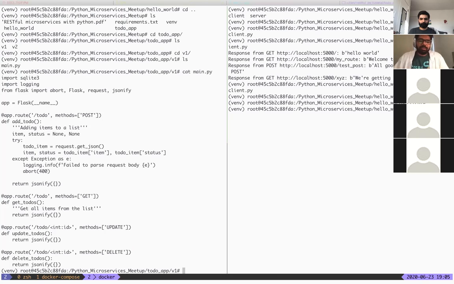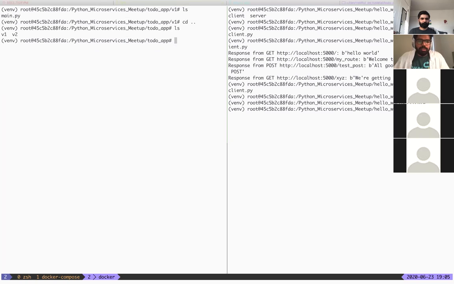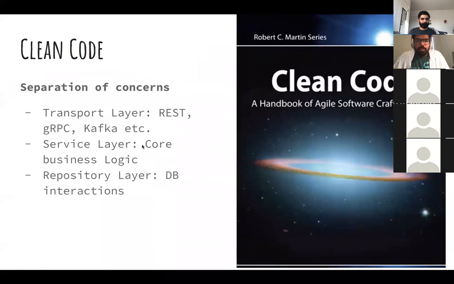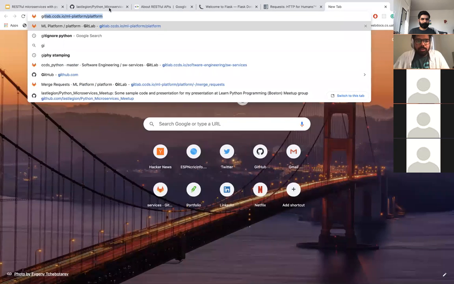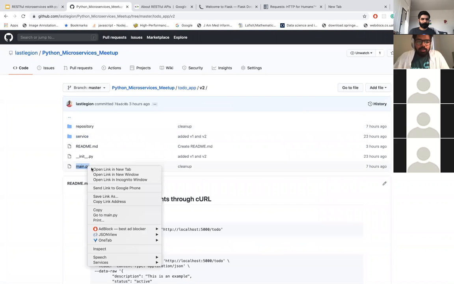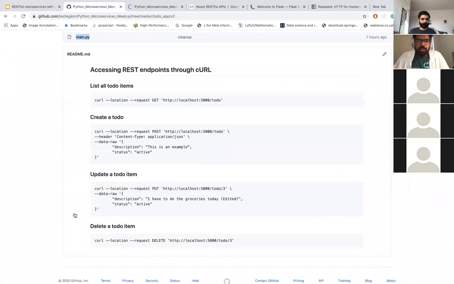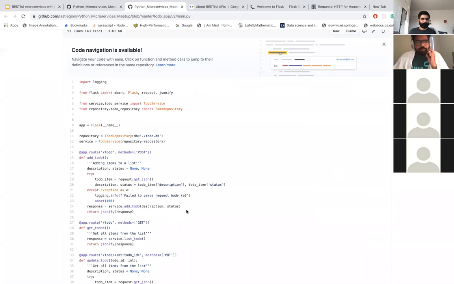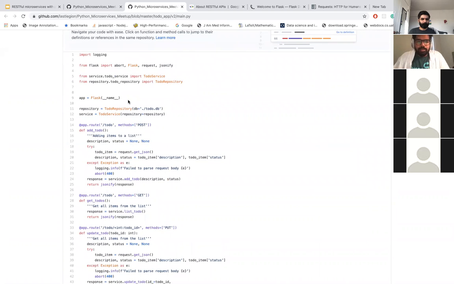You can use the V1 as a template, but for now I'm going to switch to V2, which is something I implemented yesterday. I'm just going to go over a quick overview of how the code is laid out, and we'll try to create one endpoint for the purpose of this presentation. So I'm just going to review the code here in GitHub. All of it has some documentation that will help you follow along with it.